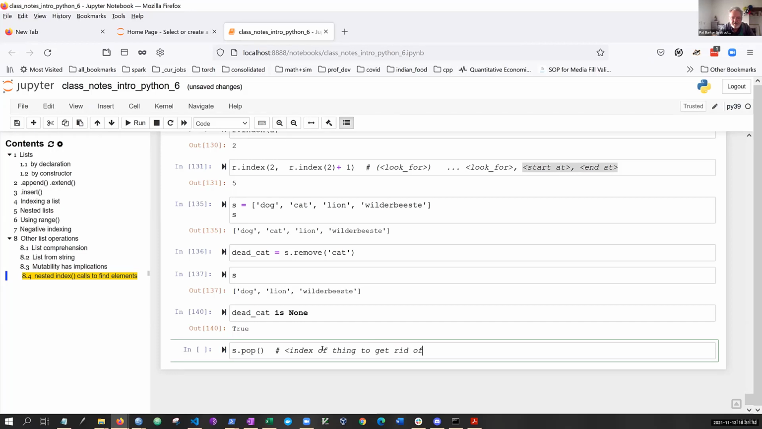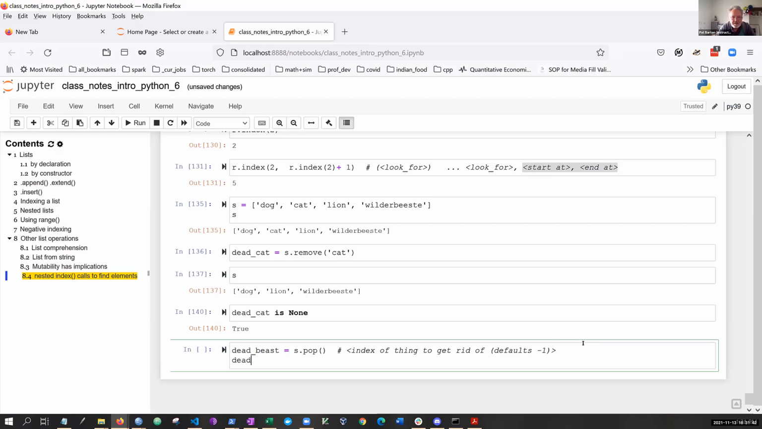Okay, and it defaults at -1. Right. So if we just ask it to pop something, it's going to get rid of the wildebeest and return it. So now if we say dead_beast equals s.pop(), it's going to drop the wildebeest off the end and return it.